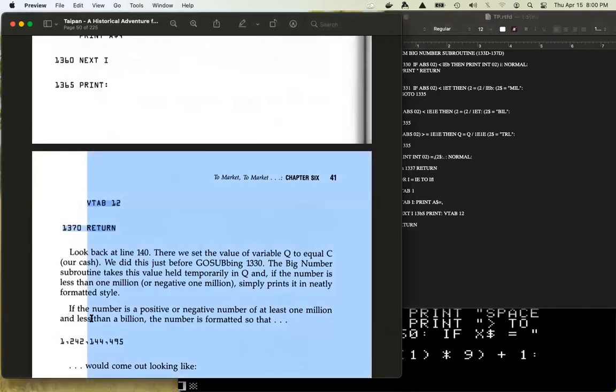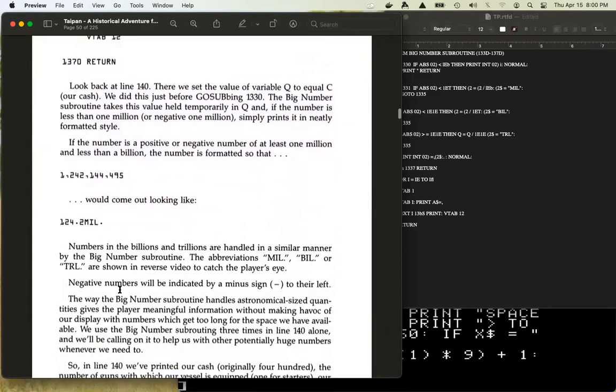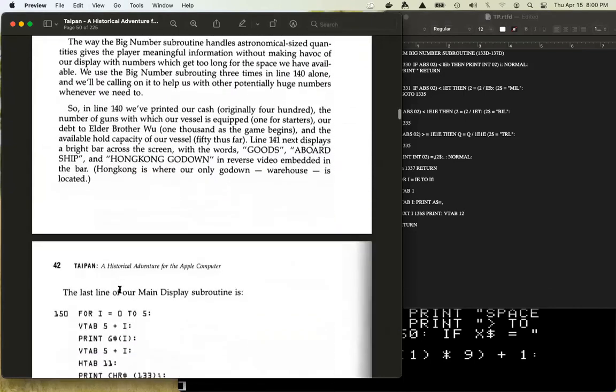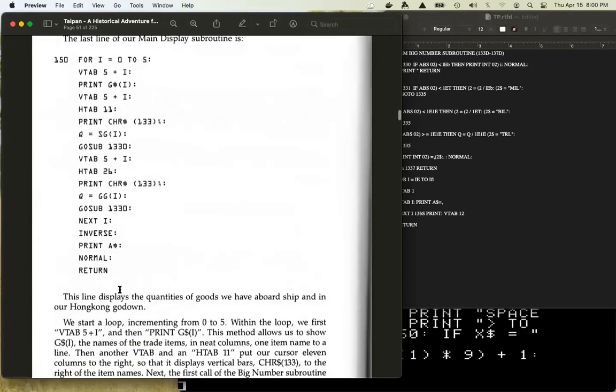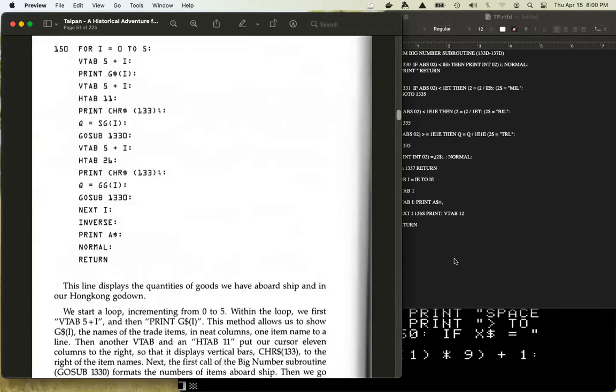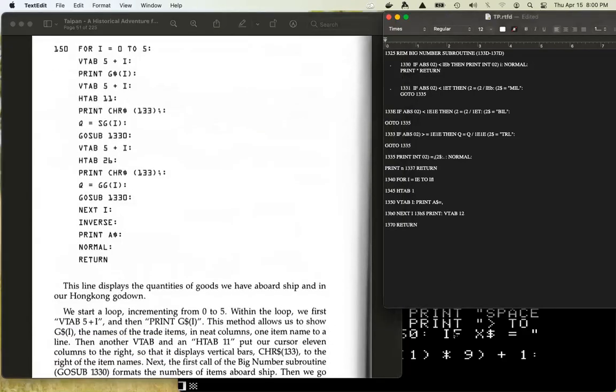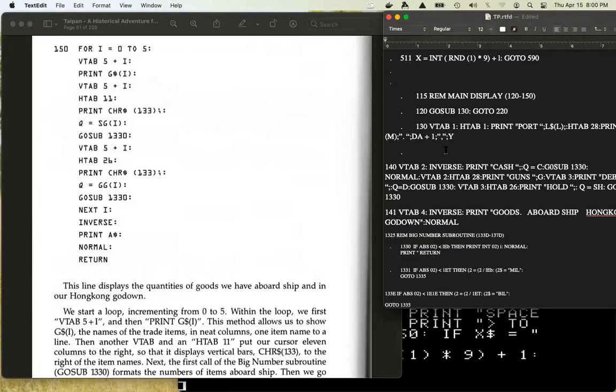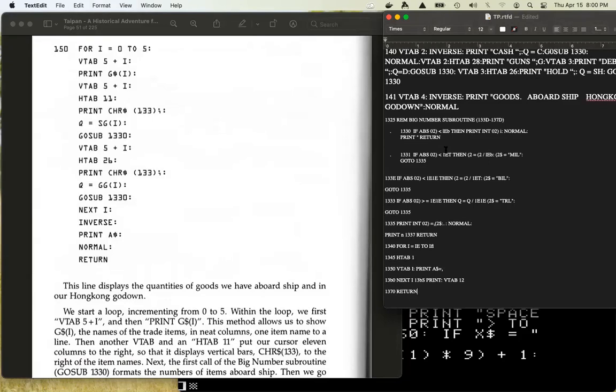Okay, so positive, this is to avoid scientific notation for billions and millions. Okay, reminds me of code I had when I was doing bond trading software. Okay, so let's see here. We want to do big number routines in 1330 and 31. So we'll start pasting these in and fixing the errors.